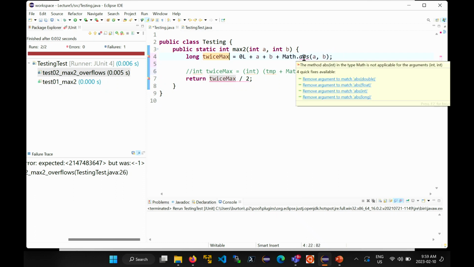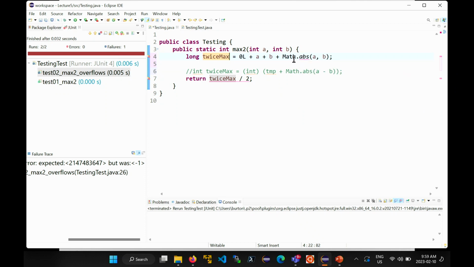What's going on here? Math.abs is not applicable for the arguments int. Hang on. Oh yeah, thank you. That would explain it. Okay, good. All right, so we'll try that.